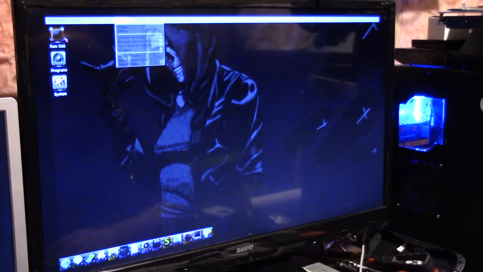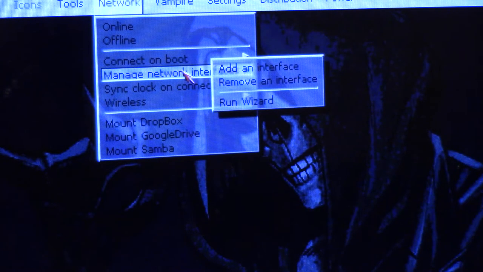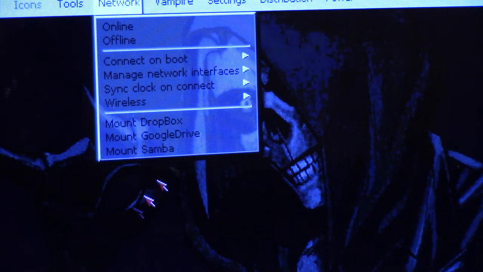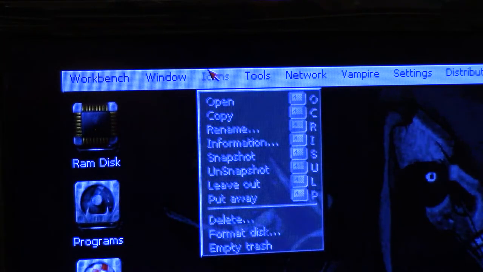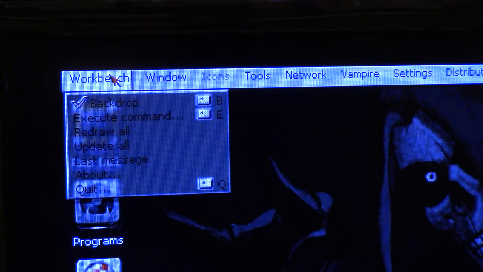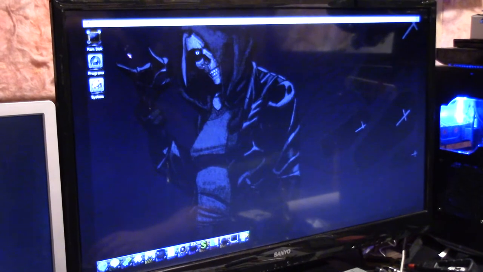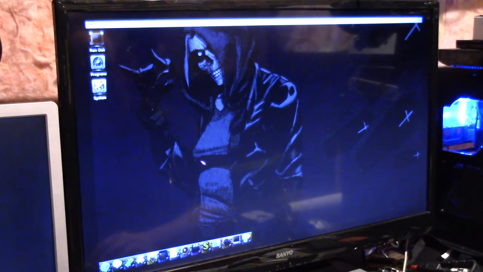The next settings on the Vampire are the network settings. And it's very simple. It's just got online, offline, connect on boot, manage your interfaces, sync the clock, any wireless configs, Dropbox, Google Drive, and a Samba network share. You can also, the standard Amiga tools are always available too, with the icons, the window, everything that's the 3.1, 3.9-ish. Coffin is based off of OS 3.9 and all the Boing Bags with improvements for the libraries and the other things that the Vampire uses, needs, memory optimization, all the cool board functions.